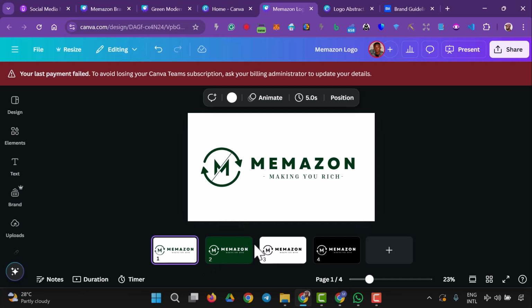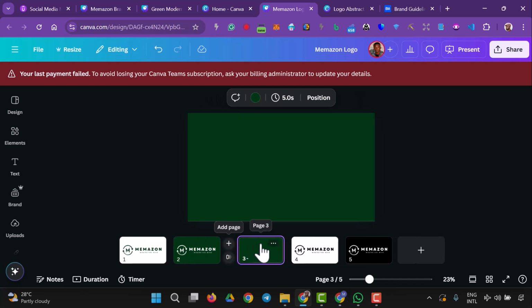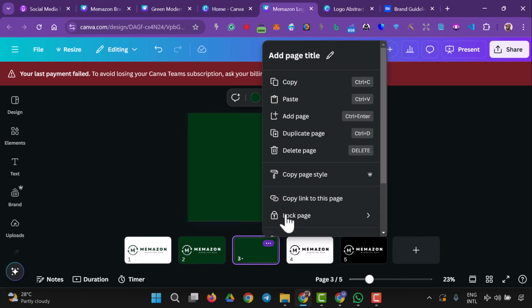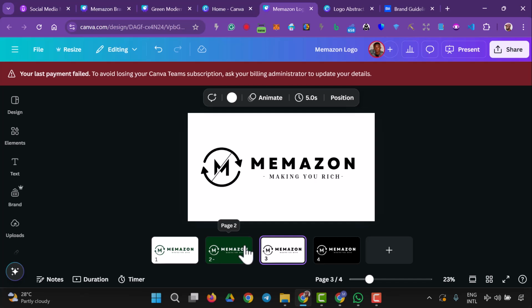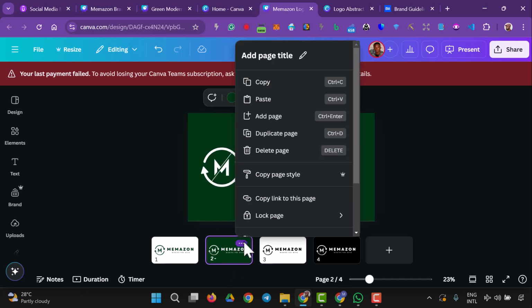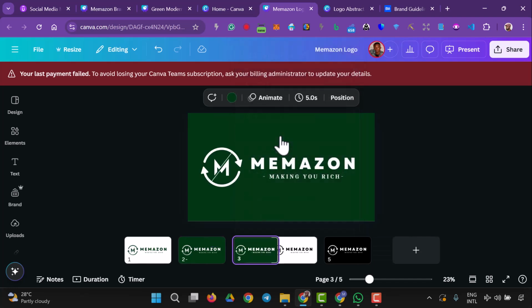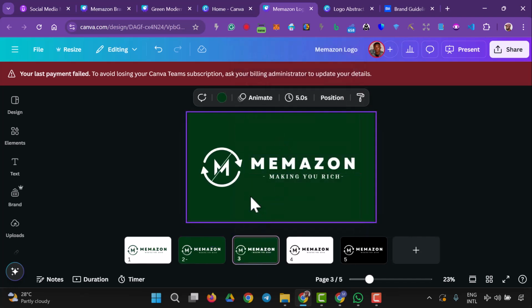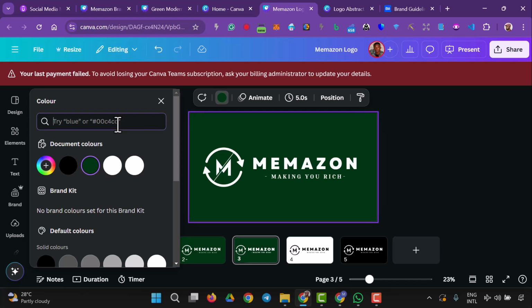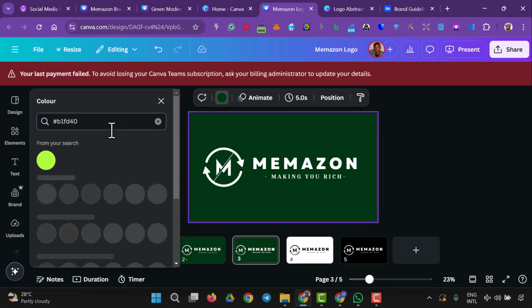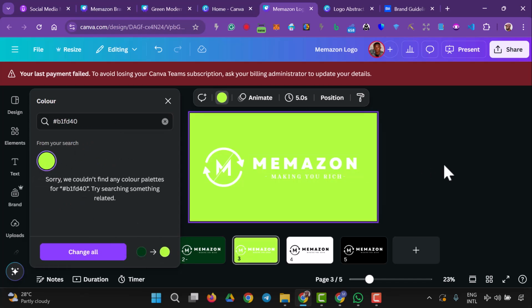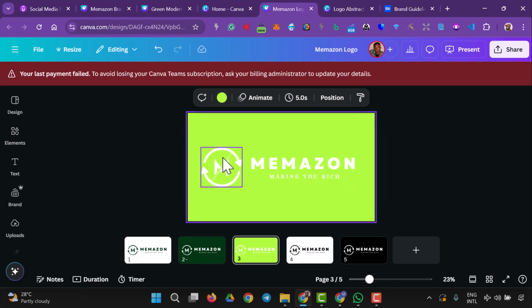Then there will be a third version right here. So there will be a third version, but we have to duplicate the page. So I'm going to duplicate one of these pages. So let me duplicate this right here. So duplicate page. Yes, we have this, and the color code will be changed, of course. So let's change the color code right there. That's the third color palette.